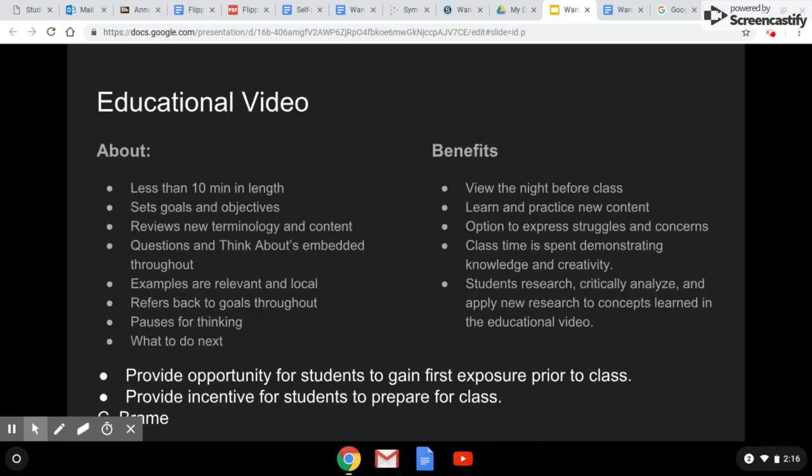So the educational video itself, a little bit about it. It's less than 10 minutes, so it'll hold the student's attention span rather than having a 30-minute video. It's relatively short. At the very beginning of the video, I set the goals and objectives for students so they know kind of the purpose of the video, what they're expected to learn by the end of it, and it sets purpose. It reviews new terminology, vocab, and content. So this lesson is front heavy with new words, terminology, vocab. So that's why I chose to do the flipped classroom, because what would have taken maybe 30, 40 minutes in class can now be done at home the night before.